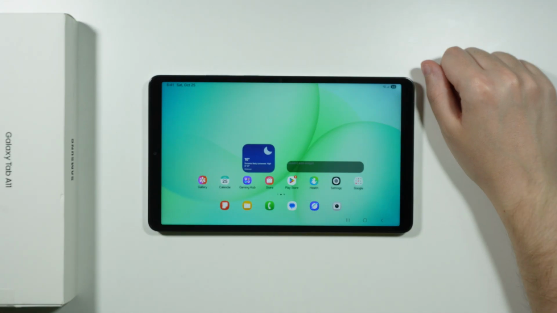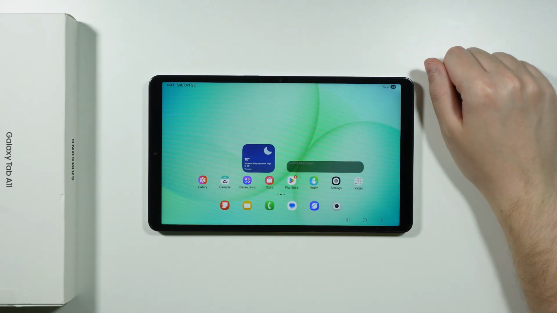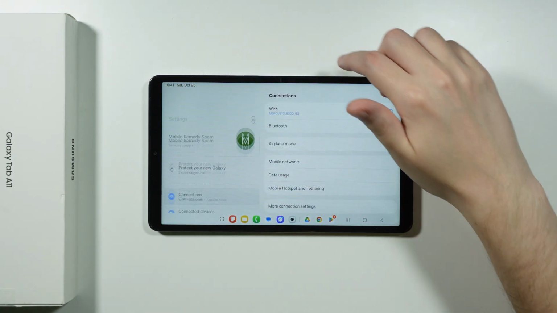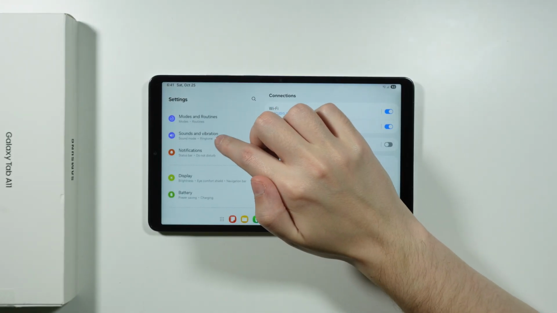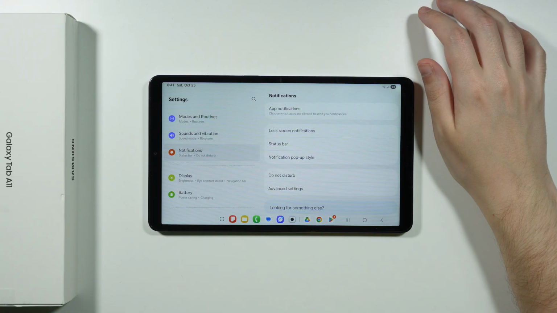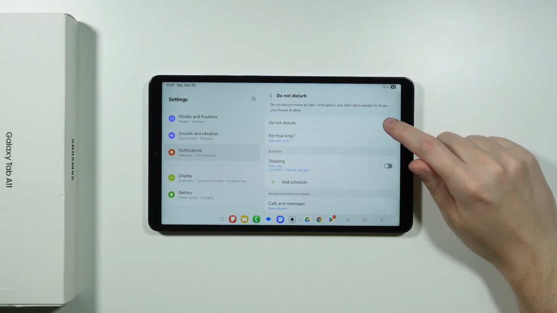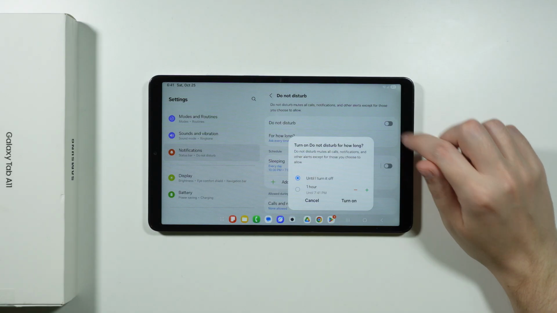If you want to enable or disable the Do Not Disturb mode on Samsung Galaxy Tab A11, then in that case you want to open Settings. On the left side we're going to scroll down to find Notifications, and then in these settings you want to go to Do Not Disturb. Here you can manually enable and disable DND mode by tapping on the switcher.